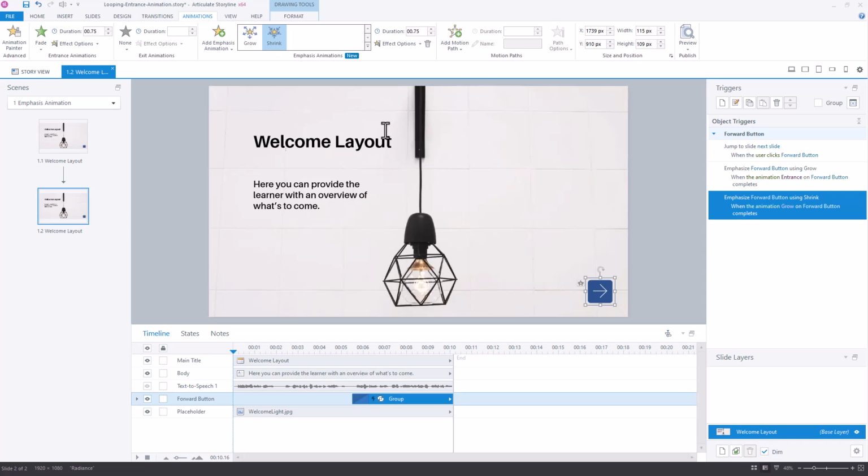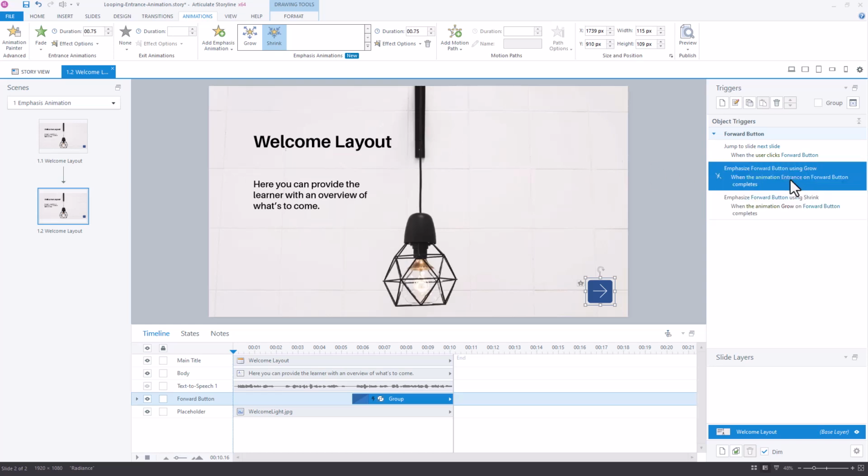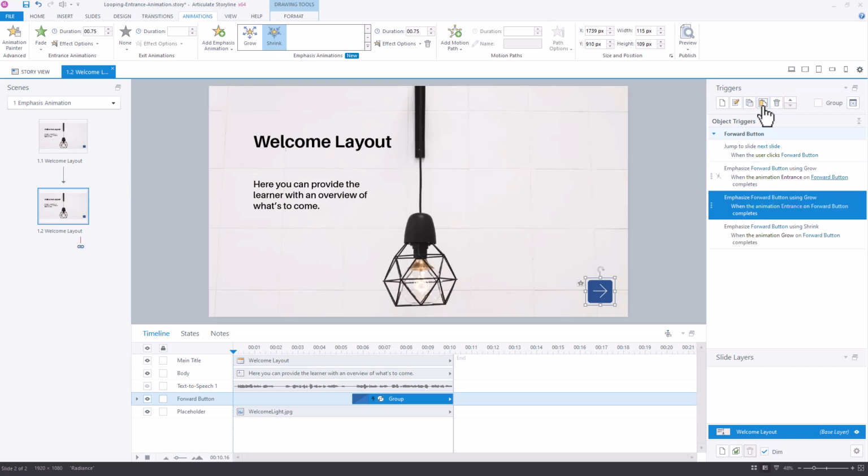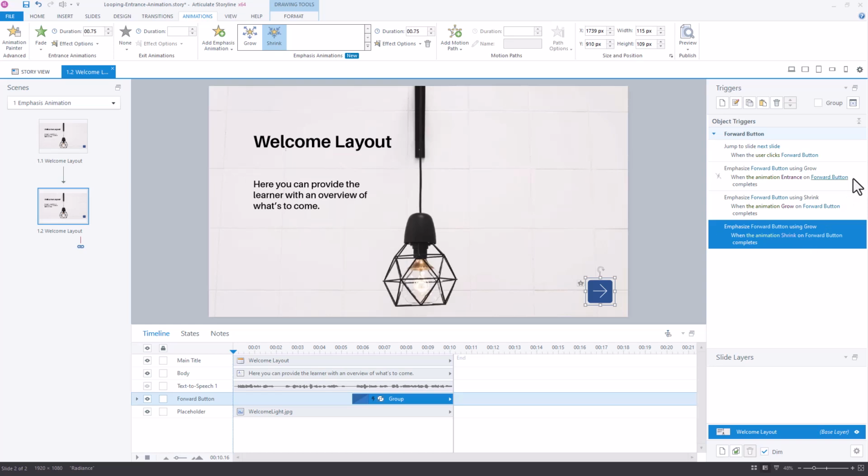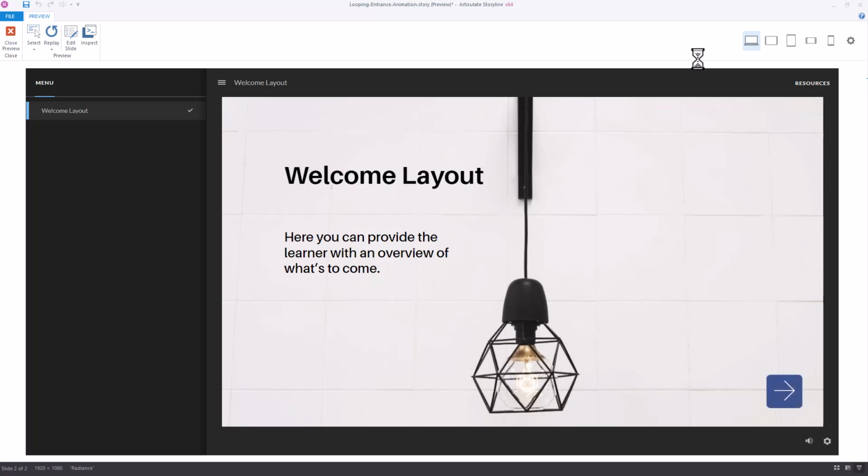To have this loop, we need to have this trigger, the emphasize using grow, happen again. So all I'm going to do is just copy and paste that trigger. I can see that I now have it twice. And this time I'm going to change my when the animation shrink completes. So it's going to enter, grow, then shrink. Then when the shrink is done, it's going to grow again. So these two things are going to start looping. And that's how you can set your emphasis animations to loop.